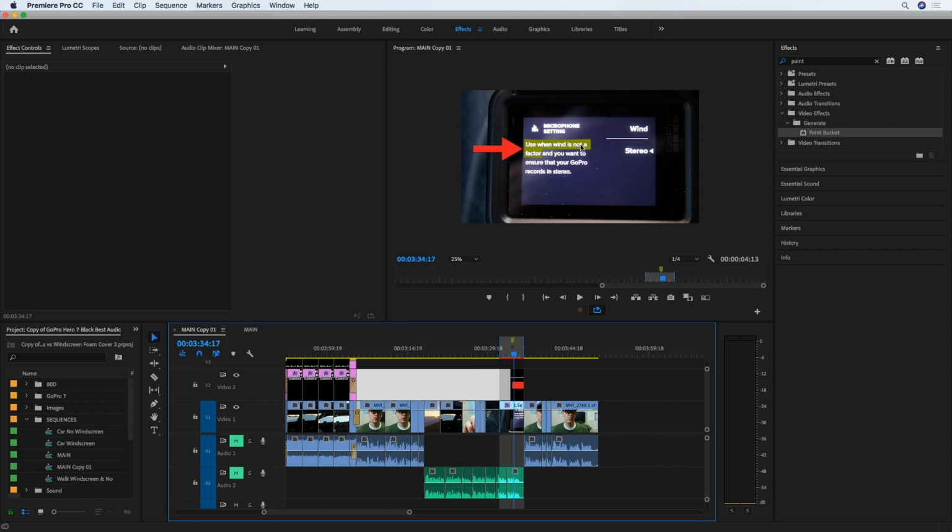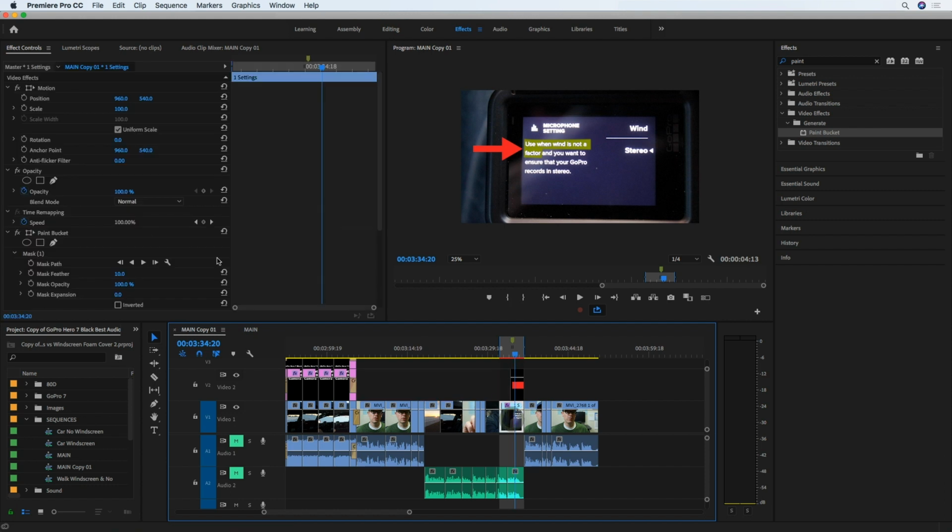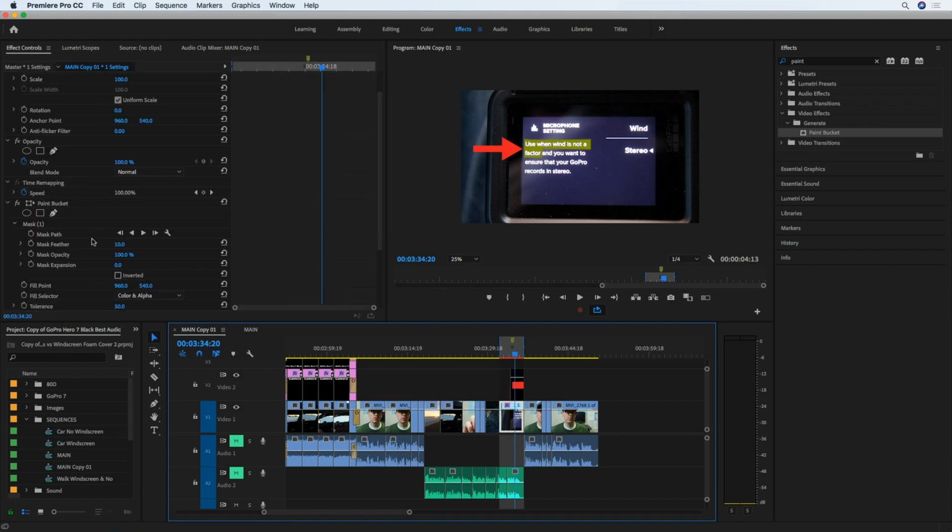But the problem is that this video clip moves. Alright, so if I drag this playhead, you'll see that the highlight doesn't move with the text. So all we need to do with that is go back into the paint bucket effect, and we've got this mask path parameter here with these arrow buttons. So if you're familiar with motion tracking inside Premiere Pro or in After Effects, you know exactly what these are for. So all we need to do is motion track this effect to the moving text, and we'll be all set.